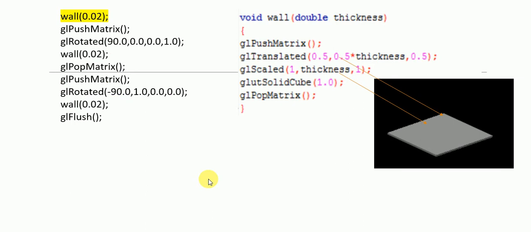So let us look at an example of how the program works. Now the wall function is called, the first part, we started drawing the wall, and the wall function is called in this program. Here it will push the content, and it is translated. It is a solid cube. It is scaled to this thickness, and it is translated to this position, and it is displayed.